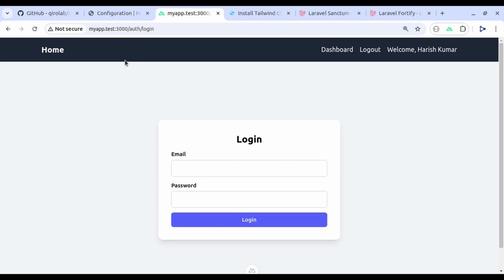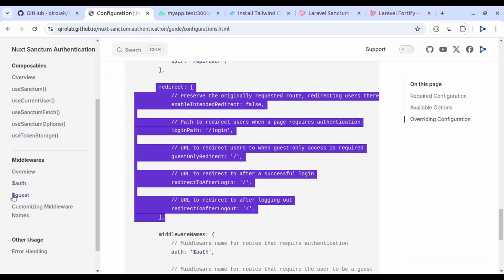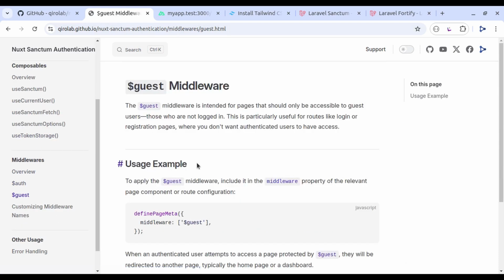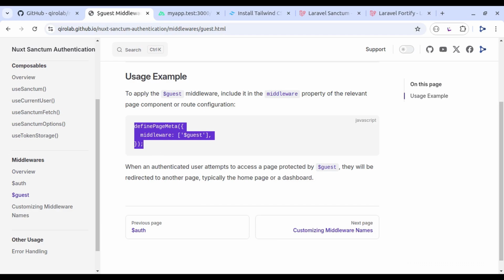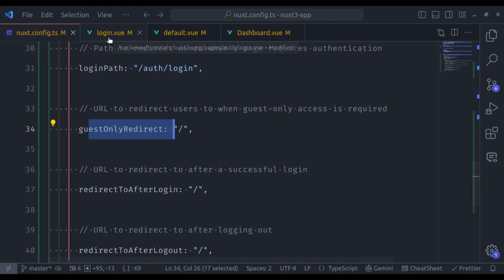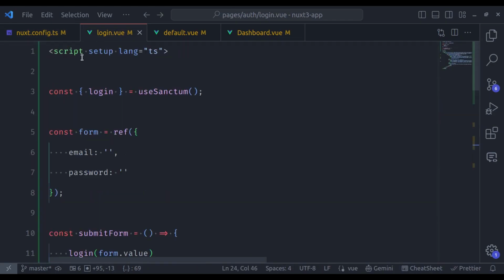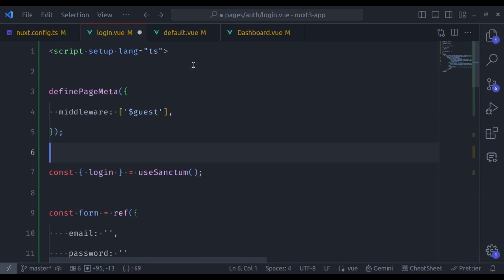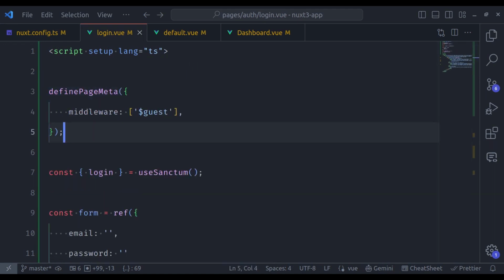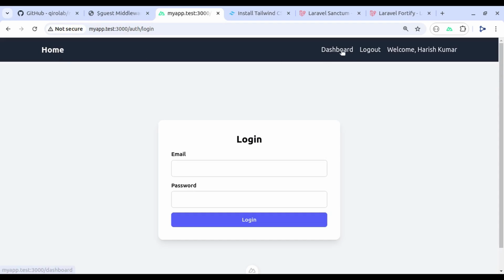To handle this, Nuxt Sanctum Authentication module provides a guest middleware. Let's find this in the documentation. Here in the middleware section, we have this guest middleware. Let's copy this. Now in the editor, in the login.view, in the script section right here, paste the code to apply guest middleware. Now back to browser. Let's go to the dashboard.